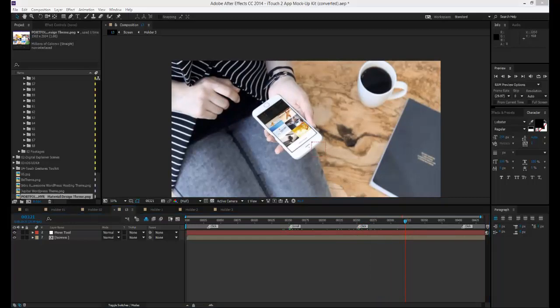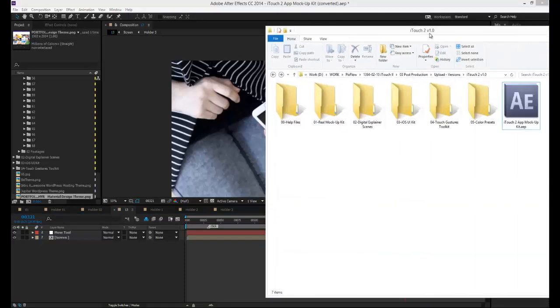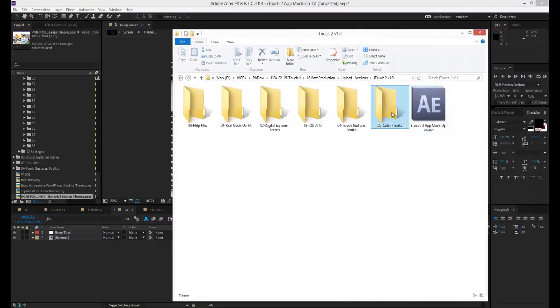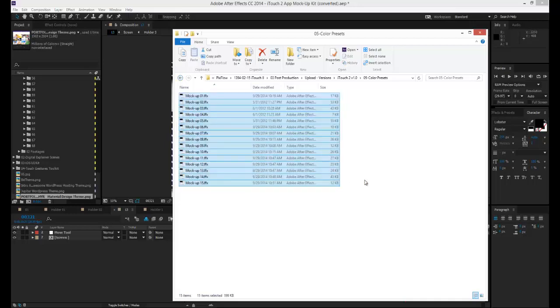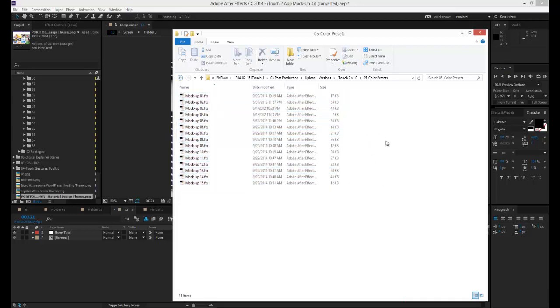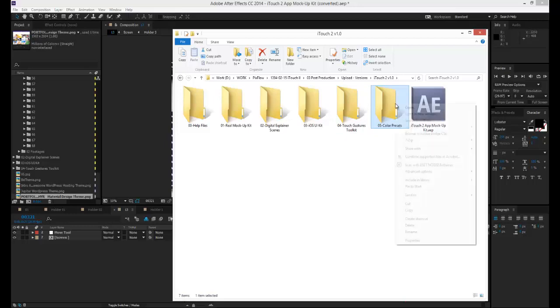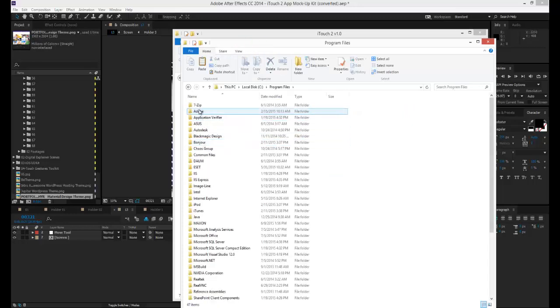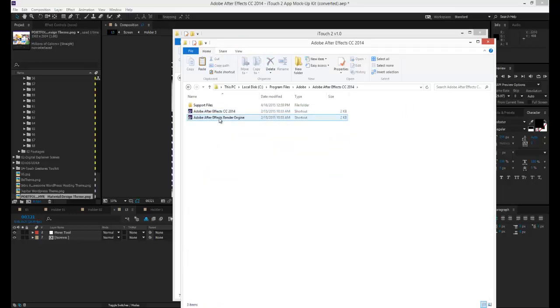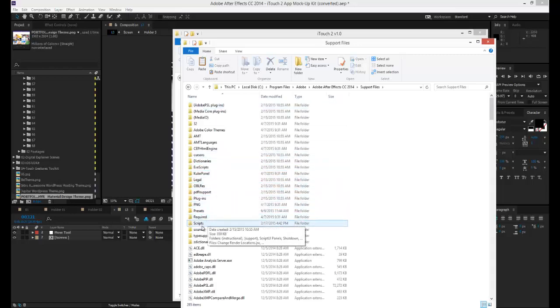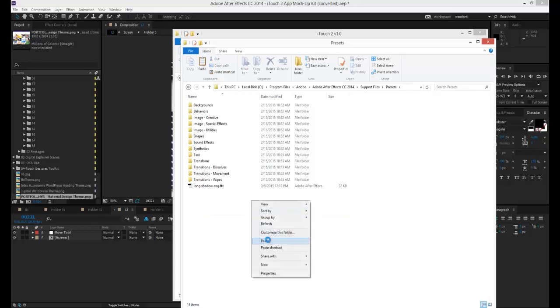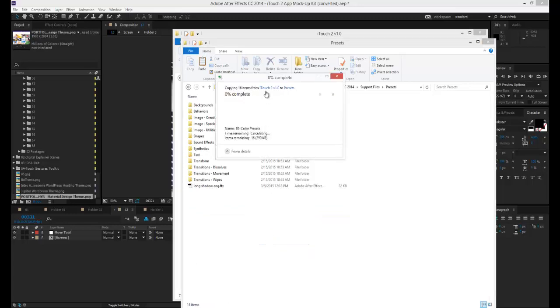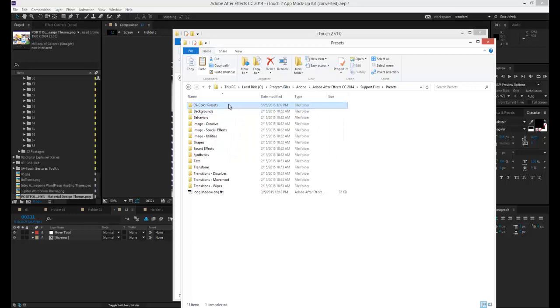Okay, good. Now I'm going to talk about color presets. Here we can see the color presets folder, which contains 15 color presets. To install them, I'm going to copy them all to my After Effects directory, which is right here for me. I'm going to presets folder and paste the color presets here.